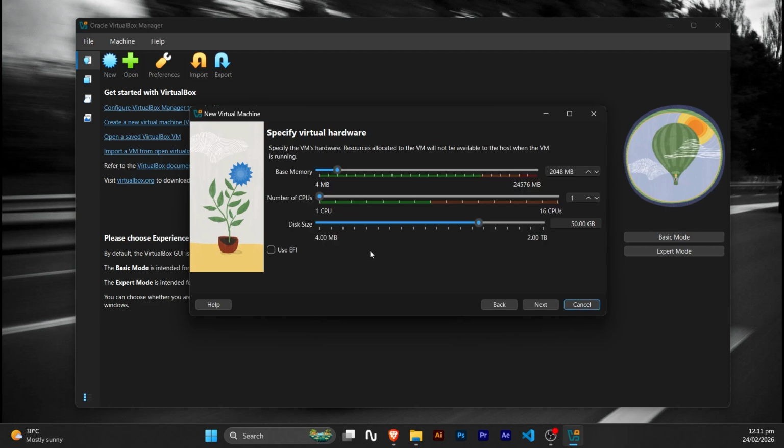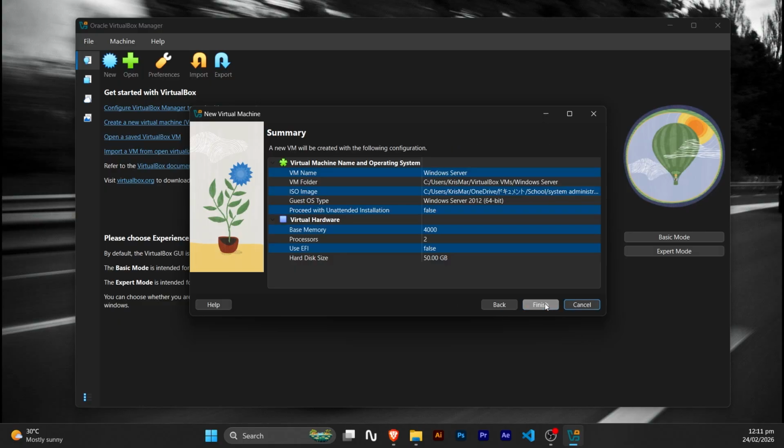Next up is the hardware. I'm adjusting the base memory and the number of CPUs here. For the disk size, I'll set this to about 50 gigabytes to make sure we have enough room for the OS and any features we add later. Once I've reviewed the summary and everything looks good, I'll hit finish and power this VM on.